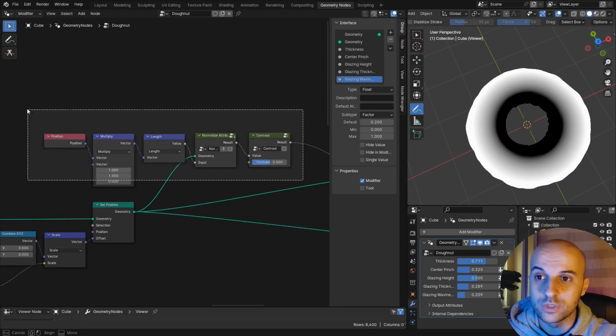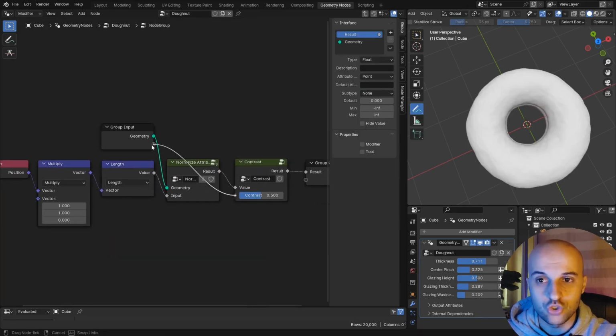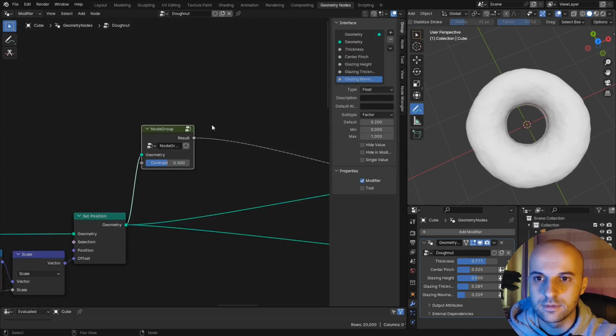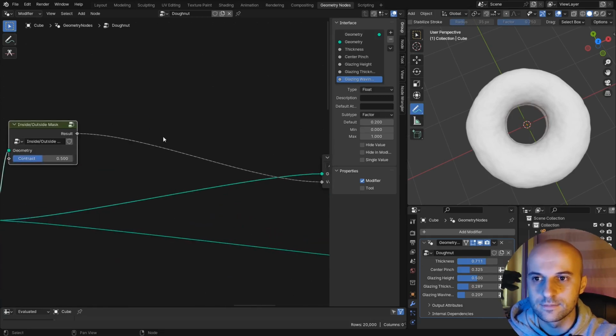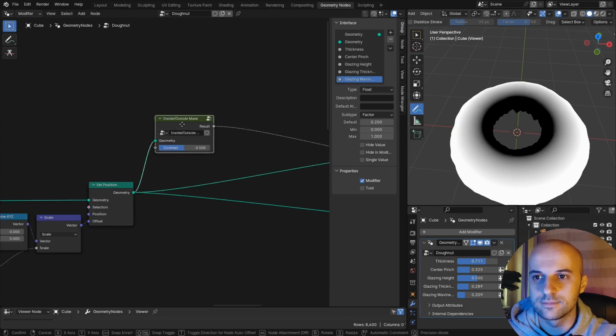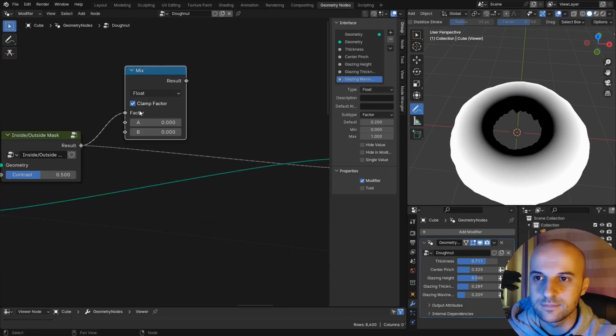Now we group all these, output the contrast, and the group we will call inside-outside mask. There we are. Now we can use this as a factor for a mix.